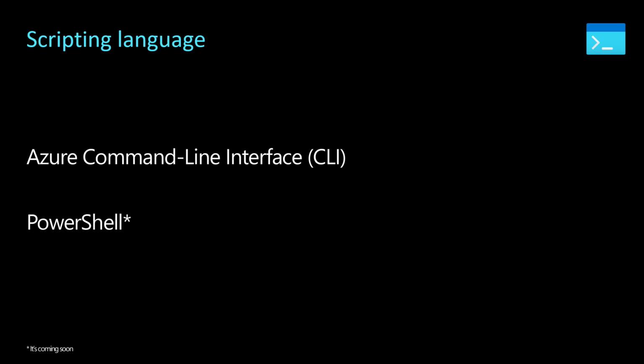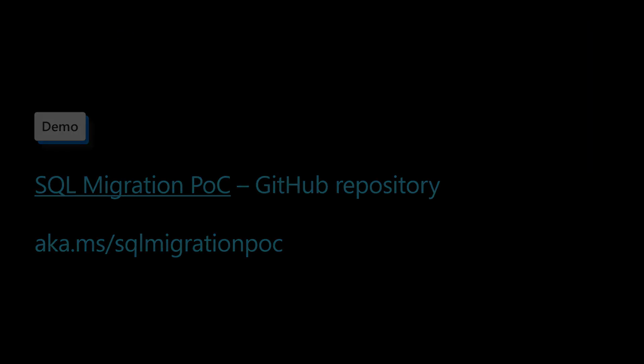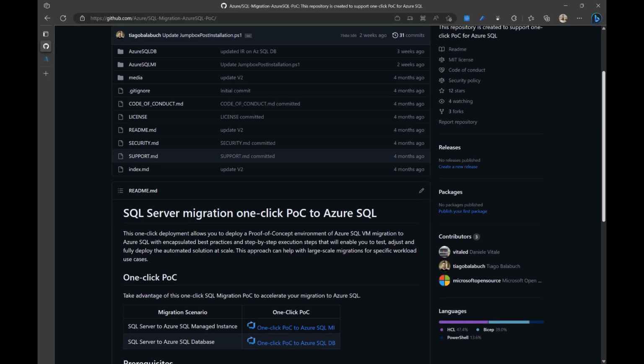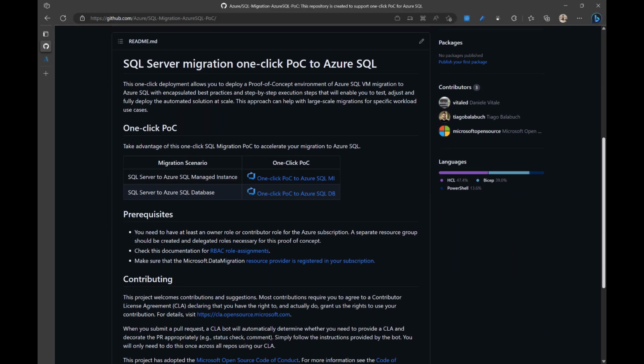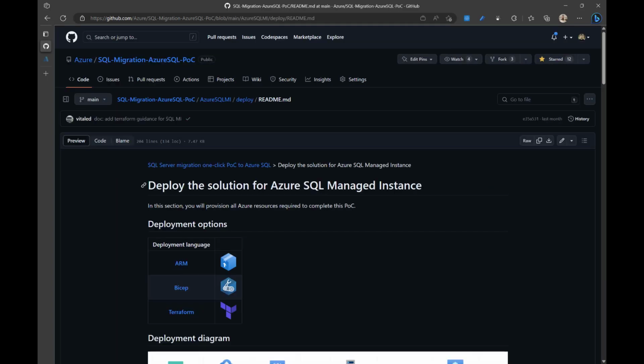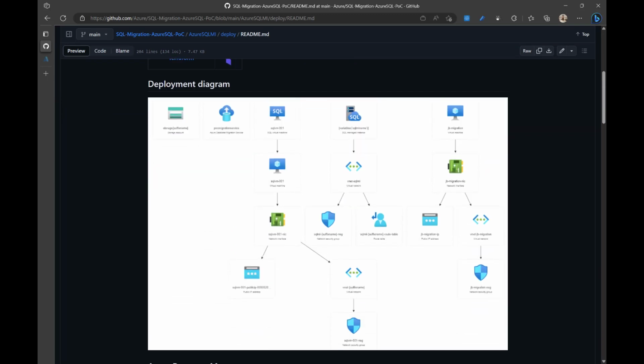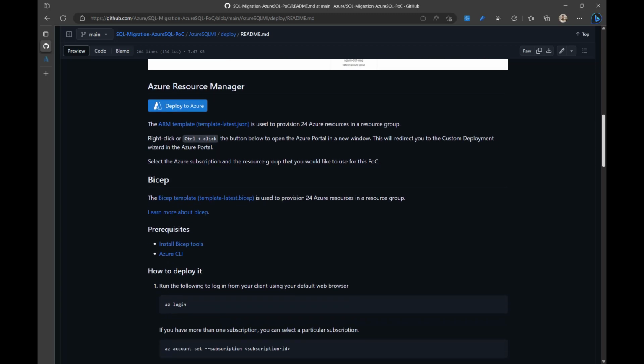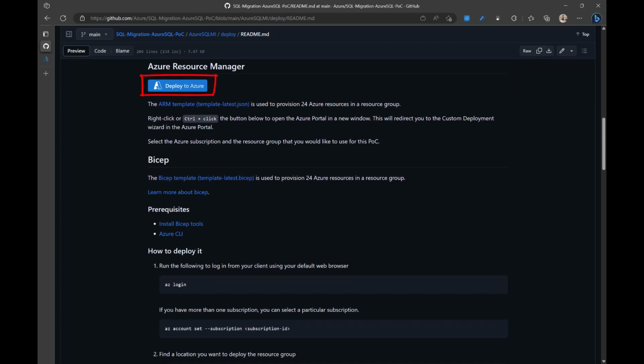PowerShell is coming soon. Now it's time to walk through the GitHub repository. This one-click deployment allows you to deploy a proof-of-concept environment of migrating to Azure SQL. You can choose between Azure SQL Database and Azure SQL Managed Instance as a target for your POC. I'm going to pick Azure SQL MI. There are 3 different ways to deploy this POC, and you can choose the one you are familiar with. In addition, you can see the diagram of all services that will be deployed and how they are related to each other.